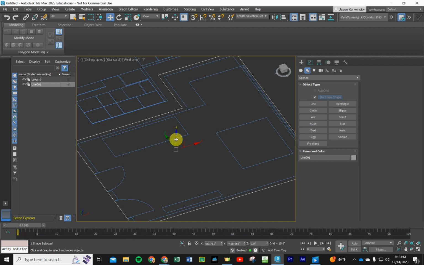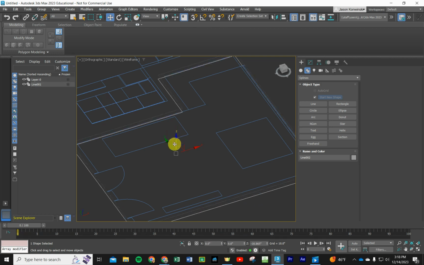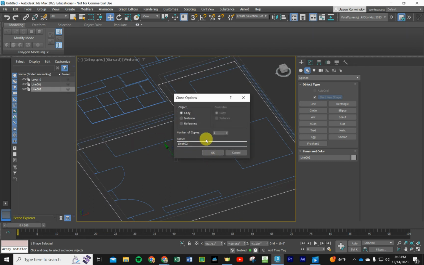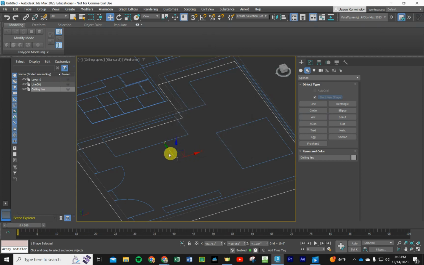Now I'm going to hold shift and grab my Z and just drag a copy down under the floor here. And I want that to be a copy. And then I'm going to change the name of this to ceiling line. All right, and we'll extrude that later. And then I'm going to come over here and turn that off because I don't want the ceiling line to be in my way.